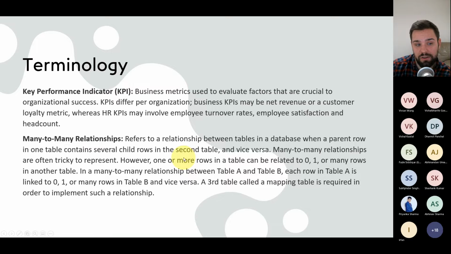KPIs, key performance indicators. It's for the company, right? Like how they evaluate their factor, something like their outcome. Yeah, you got it, Vivian, totally.